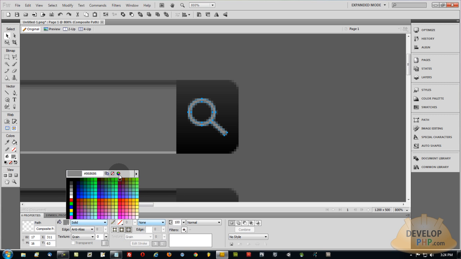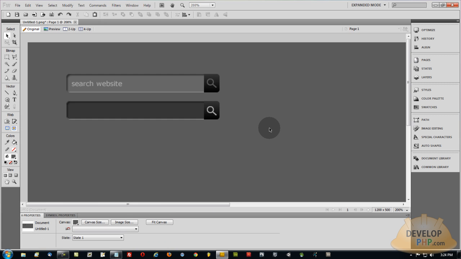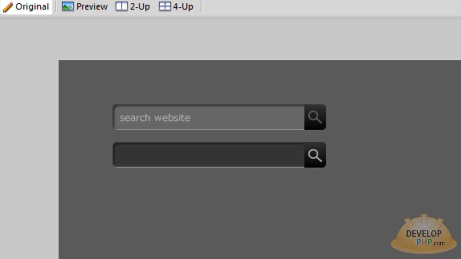Maybe a little darker than that. There you go. Now zoom out to 100% and that's what you got. You can make that any size, any shape you want. So when the user's mouse is nowhere near this field, it's going to look like this version on top. And when the user's mouse goes into the field to start typing, this version of the graphics for the field comes into play on the focus event.